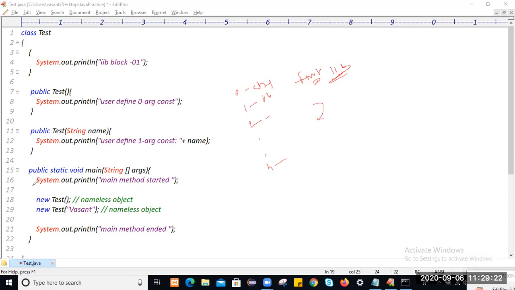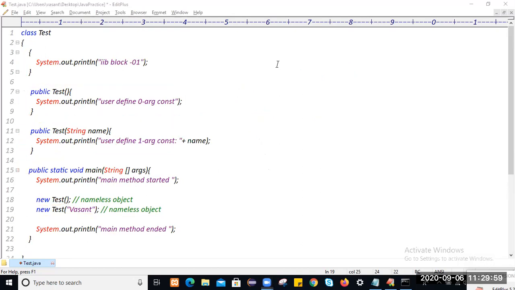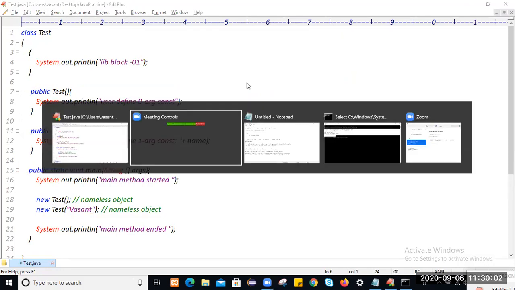So you see, the execution will start at the main method. The moment you create a zero-argument object, first it will check the instance block. This instance block will get executed first, then after that the corresponding zero-argument constructor. Again, the moment you create a one-argument object, first the instance block will get executed, then the corresponding one-argument constructor. Like that, if you have a two-argument constructor also, first the instance block will get executed and then the corresponding constructor. So save it, and let me compile and run this application.